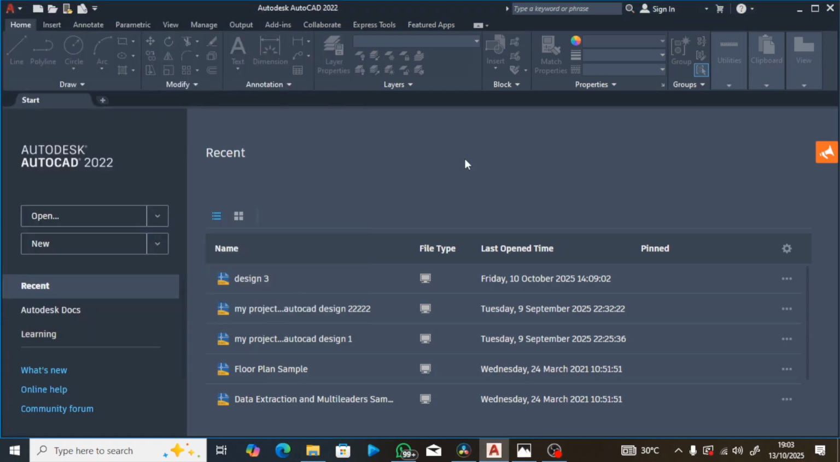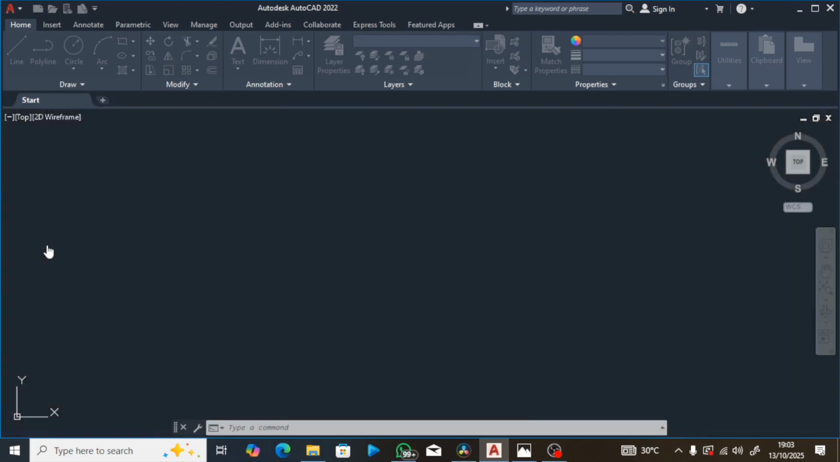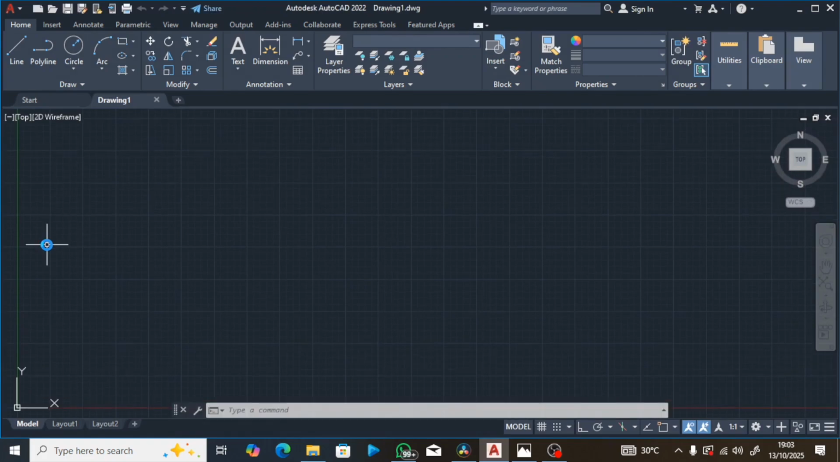Now, once you open your AutoCAD software, this is the landing page. This is the interface. So you have all this. Now, the first thing to start, we are going to click on New because we want to start a new drawing. And after clicking on New, it's going to load. It's going to bring our working environment. So these are working environments here.